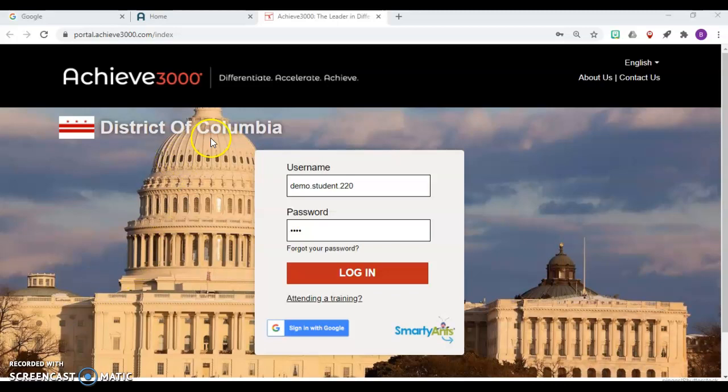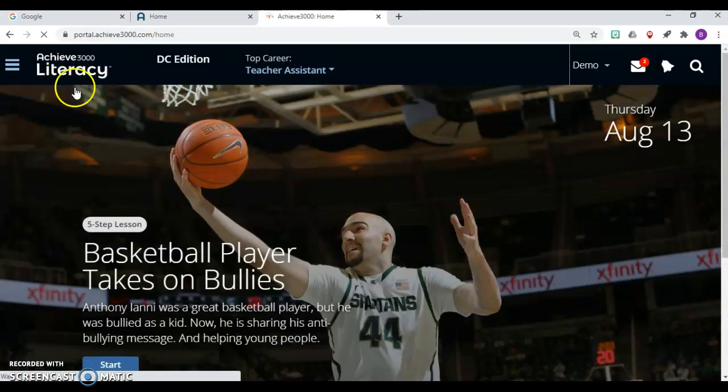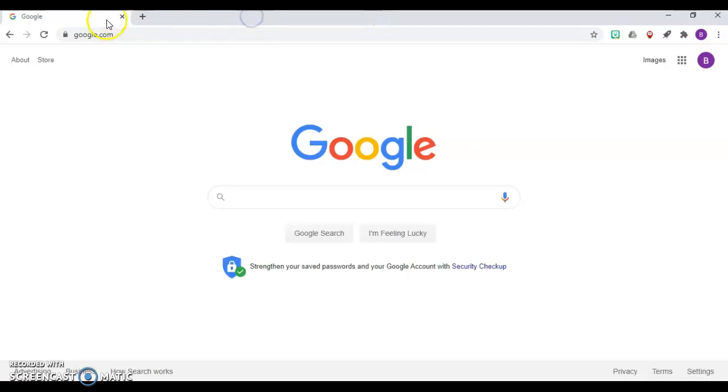Note that there is a name change. This is the website we've used for many semesters. It used to be Spark 3000, but now they are changing the name to Achieve 3000 literacy, so that is what you will see here when you log in. I want to go over how you can navigate to the site.